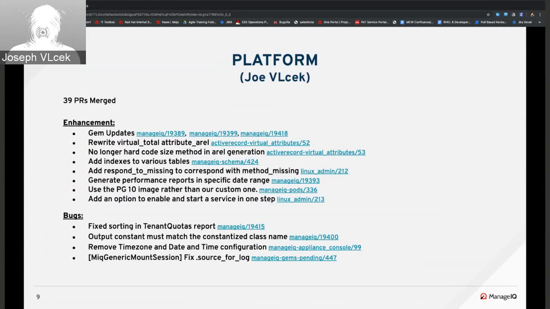For bugs, Yuri fixed one where the report data view table sorting wasn't properly working. Jar addressed a bug where constantizing errors were being logged. And Brandon addressed a bug reported against the appliance console related to setting date and time.